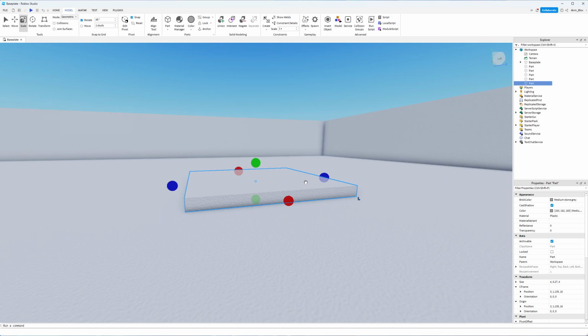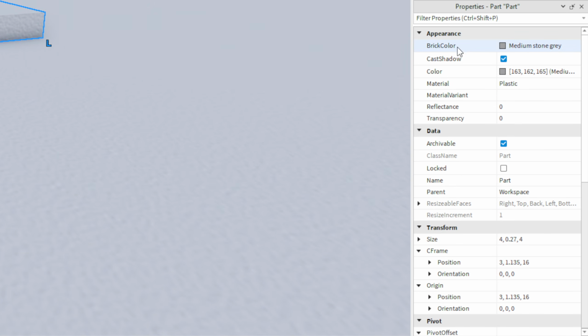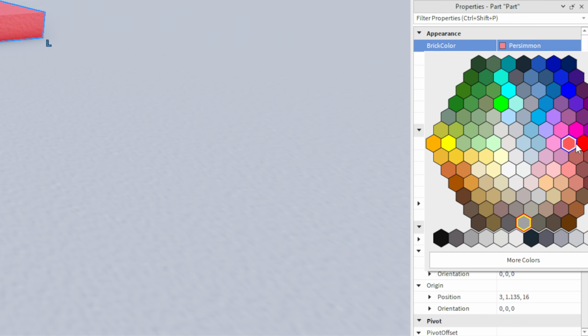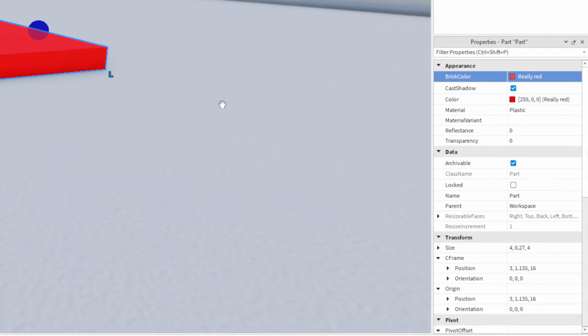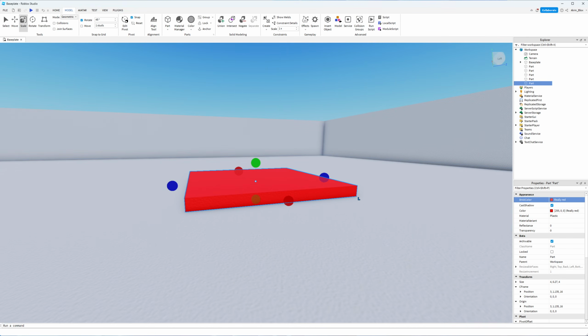And finally, I'm going to head to the Properties tab, and under Brick Color I'm going to choose a red color. There we go, we've got our button.